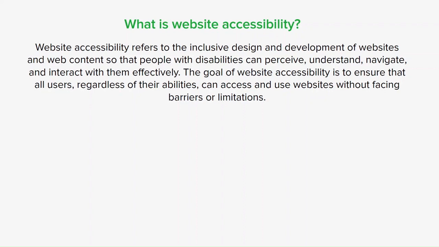When a website is accessible, it accommodates a wide range of disabilities, including visual, auditory, motor, and cognitive impairments. Some examples of disabilities that website accessibility addresses are visual impairments. So people who are blind or have low vision may use screen readers or other assistive technologies to navigate the website. Website accessibility ensures that all information is presented in a way that can be understood audibly or through alternative formats like Braille.